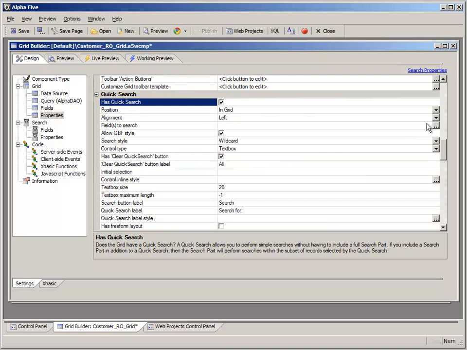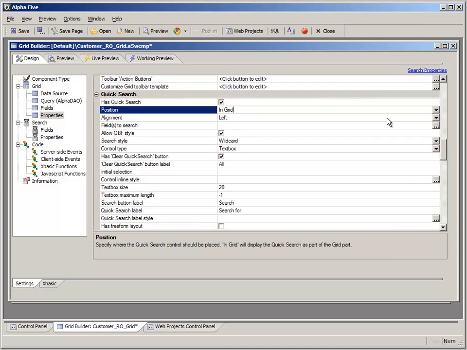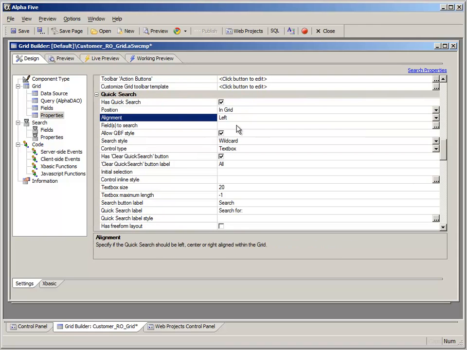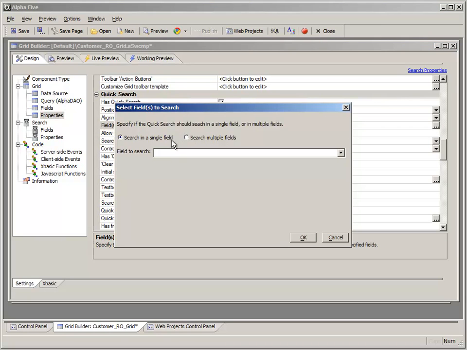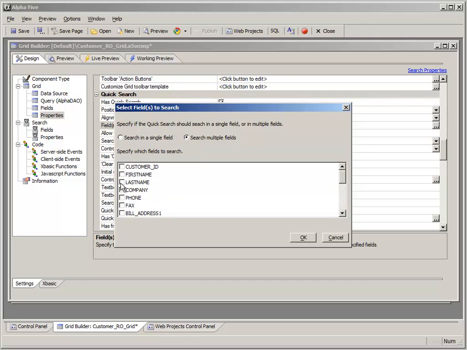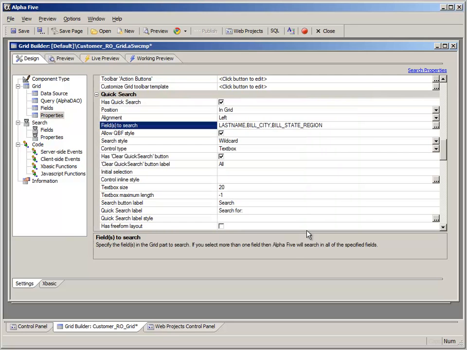When you do that, you can see that a lot of options about the quick search become available. It could be in the grid or above the grid. We'll just leave this in the grid with a left alignment. And then it can specify the fields to search, and it can be one or multiple fields. So let's go to the builder on this. And we'll search multiple fields. And let's let it be the last name, or the city, or the bill, state, region. I generally don't like to put too much in here, but sometimes 2 or 3 fields is very helpful.